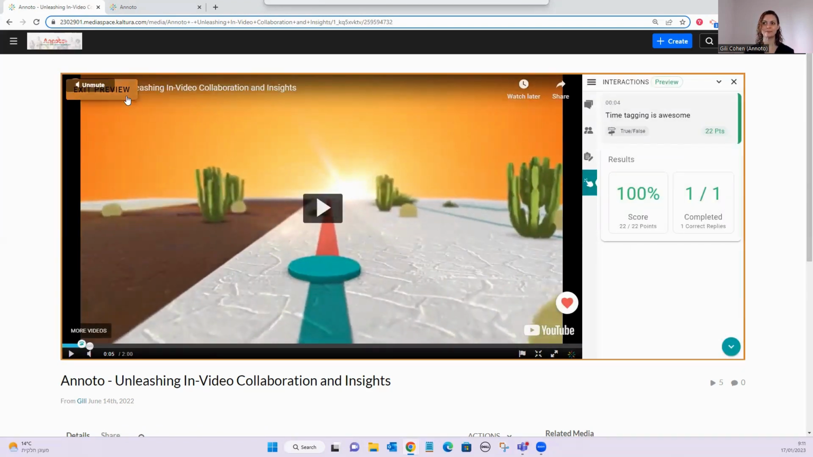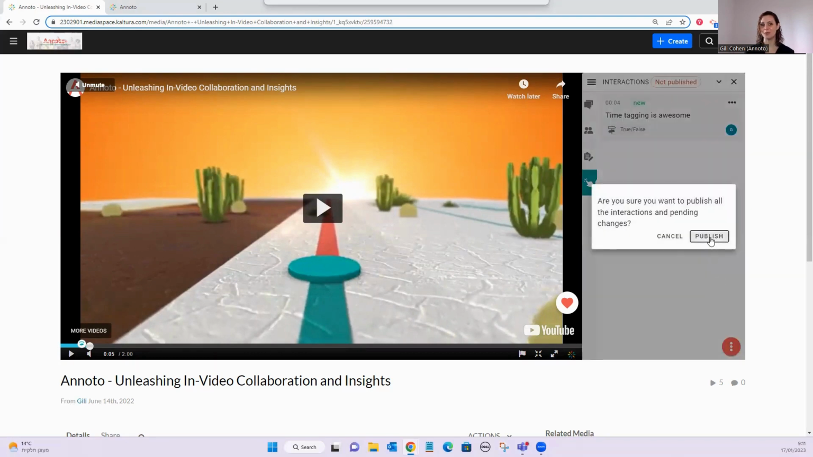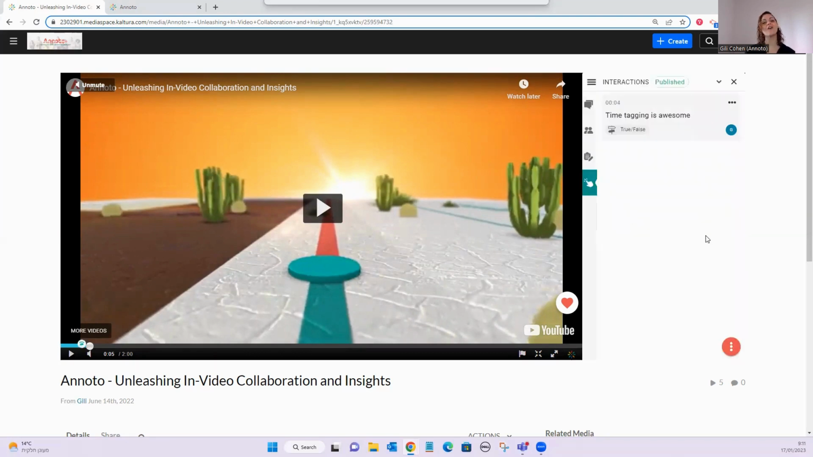Exit the preview, and then we can publish the question. Click on the red button and choose Publish. Yes, we do want to publish. Only after we publish the question will our students see the interaction space along with the questions.